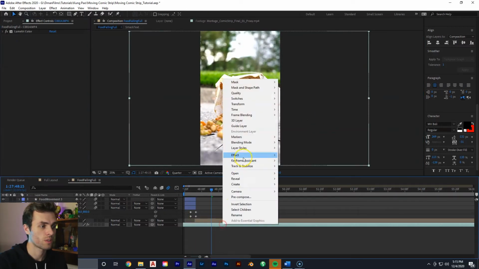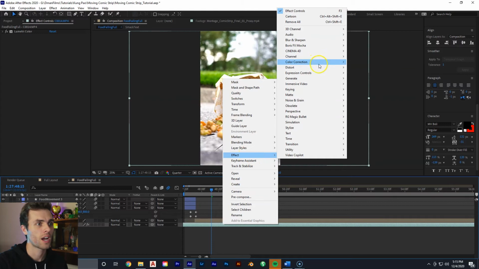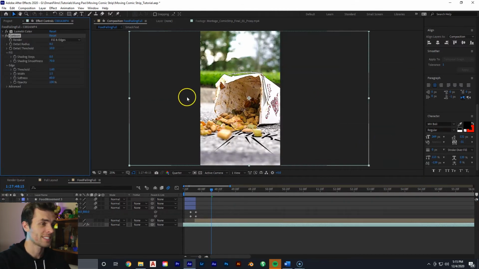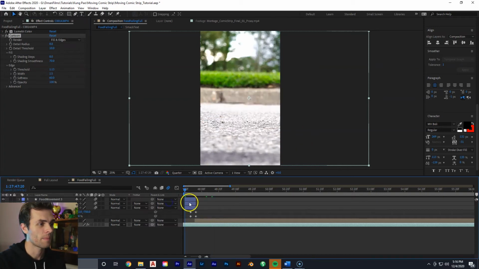So for the last thing we're gonna do with this clip is effect, stylize, cartoon. And we can see here you got all this nasty black lines all around it. Don't really like that, so if we go to edge and threshold and just bring that down until you like it. I like that. Everything else I'm honestly good with.